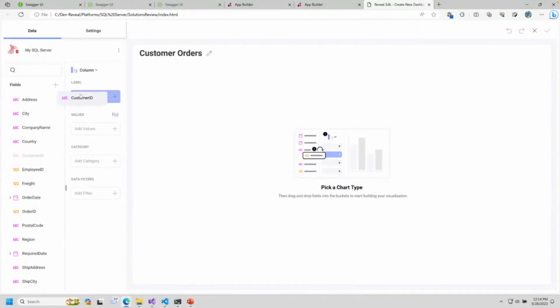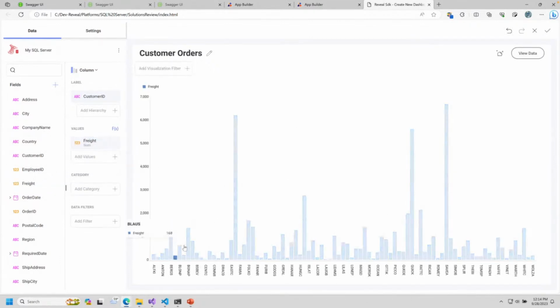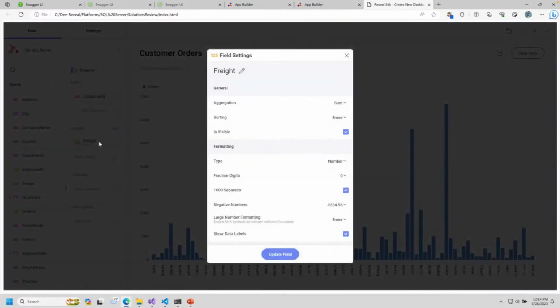So here, if I grab my customer ID and drag it over here, maybe let's do average freight by customer. It's that easy to create a chart, just simple drag and drop. I can click on freight, and now I'm in my field settings. I'll change my aggregation to average, and you can see there are other things that you might want to change here as well.